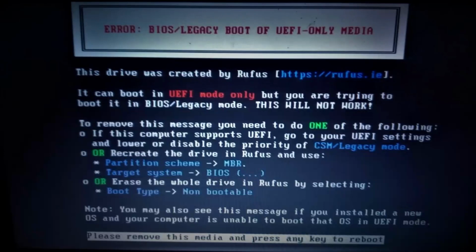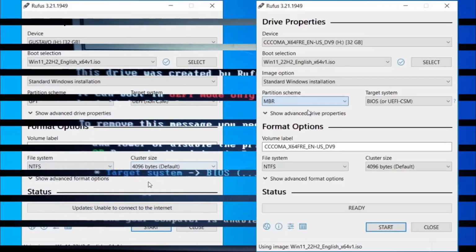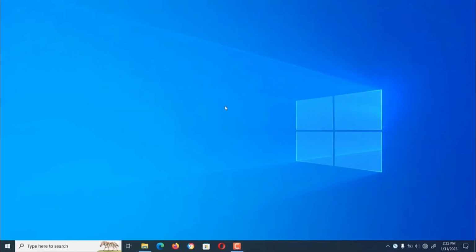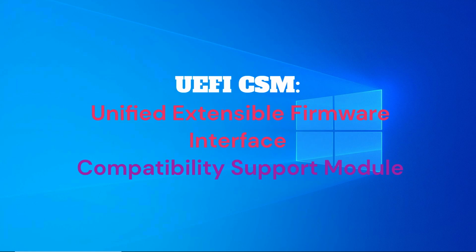Welcome. Have you come across this kind of error while trying to install Windows 11 on your laptop? This error arises when creating the bootable USB when using Rufus. Windows 11 requires the MBR partition scheme which goes along with the BIOS, or it is sometimes known as UEFI-CSM, which stands for Unified Extensible Firmware Interface Compatibility Support Mode.